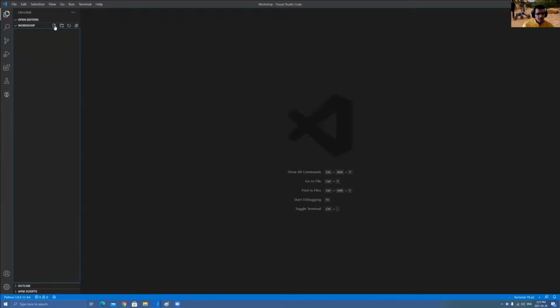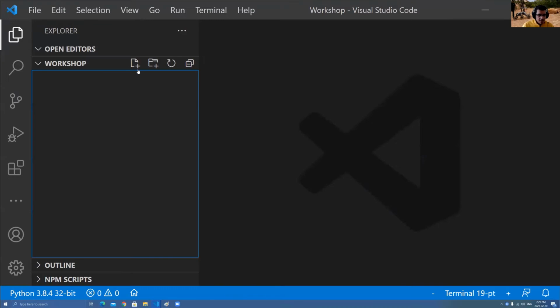go up to this symbol. Let me know if it's hard to see. Let me zoom in for a second. Okay, so you see this plus sign with the paper? That's what you want to click. It creates a new file. You want to name it something, so I'm going to call it Workshop, and then you have to say .py, for Python. And when you do that, it should change to this Python logo.